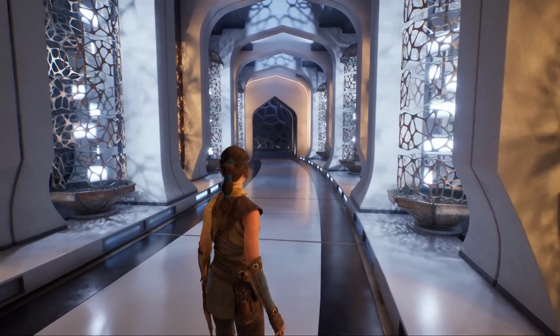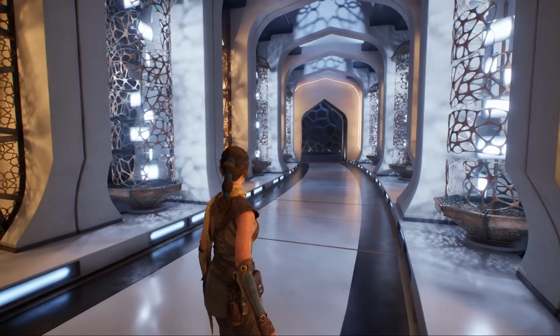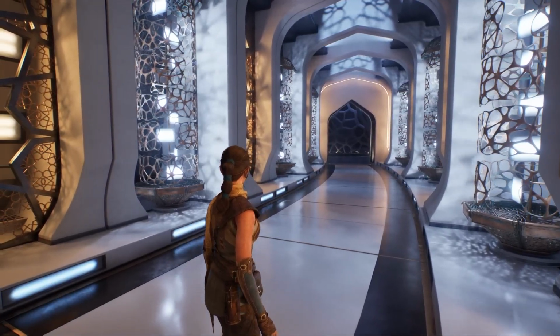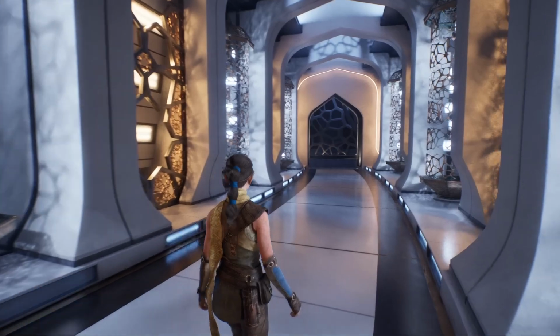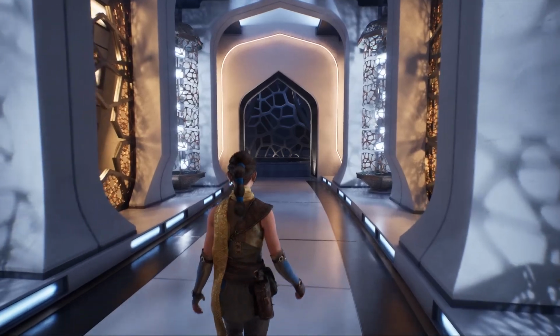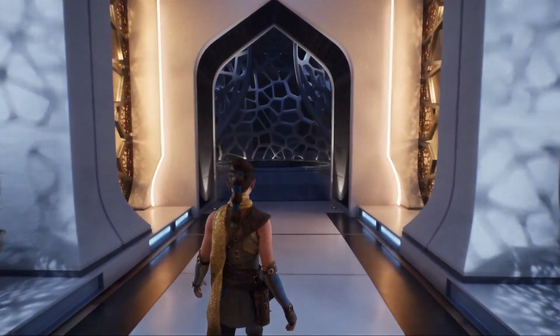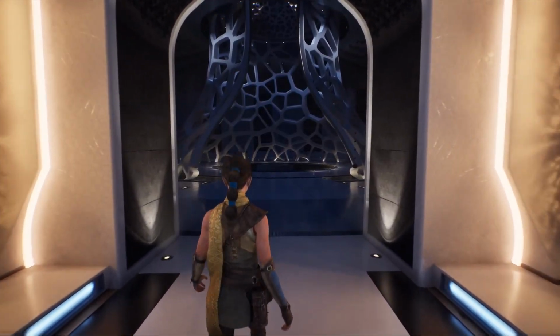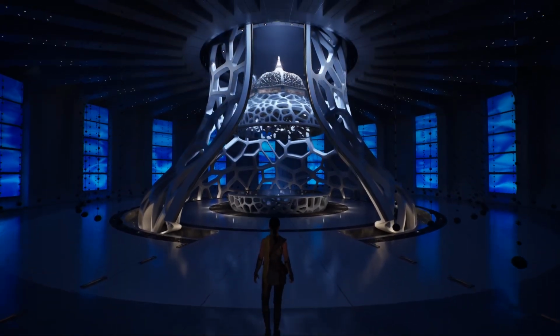As we send Echo off on her next adventure, we should mention performance. What you've seen here is running live on a PlayStation 5. Megalights is included in UE 5.5. It's an experimental feature in 5.5, and you can also check it out on the expo floor if you want a closer look at all the pretty pixels.